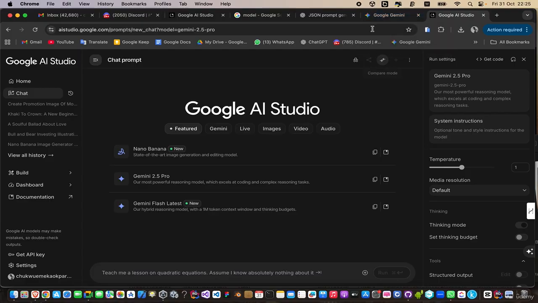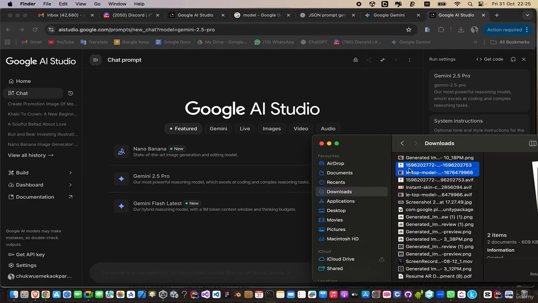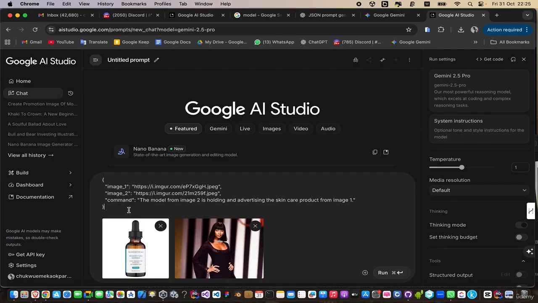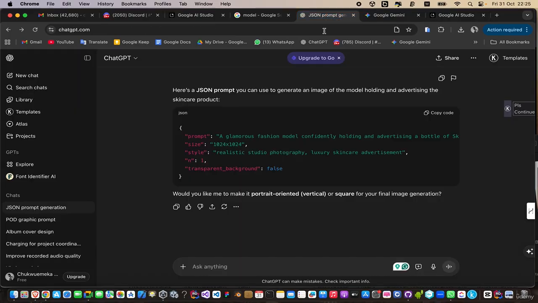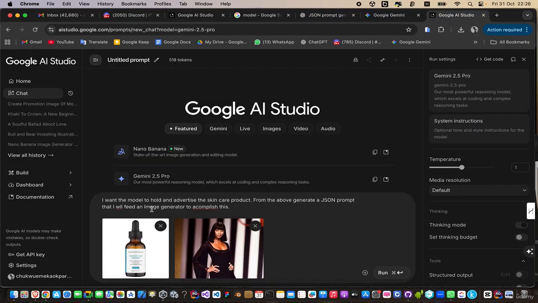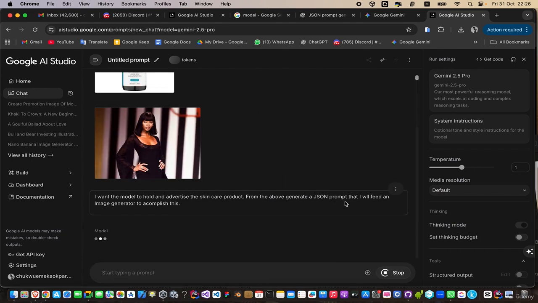But for the purpose of this situation we have, let's use Gemini 2.5 Pro, and then we'll feed it the same prompt that we gave to ChatGPT. So put it there. I want the model to hold and advertise the skincare product. From the above, generate the JSON prompt that will be fed to an image generator to accomplish this. So we'll run it, and let's hope that it gives us something that makes sense.